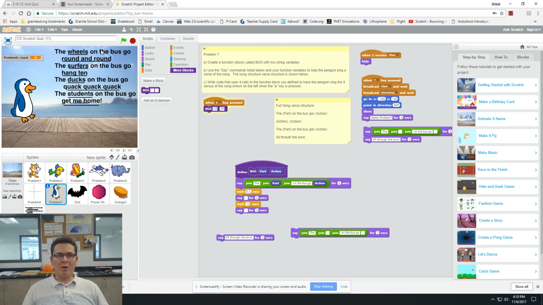Now that's not what we really want. We want the wheels on the bus go round and round. So if I say wheels, and I say round and round, and I hit the letter P, it says the wheels on the bus go round and round. Okay, now because these are blank here and here, it's doing nothing.